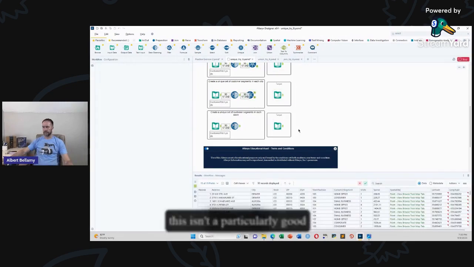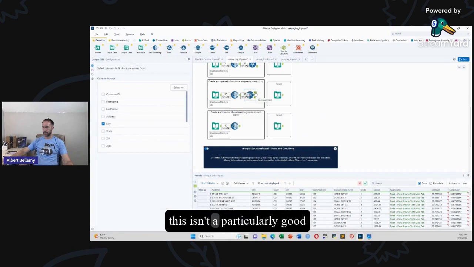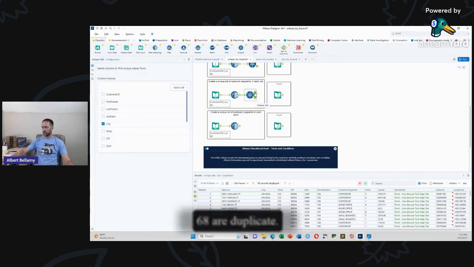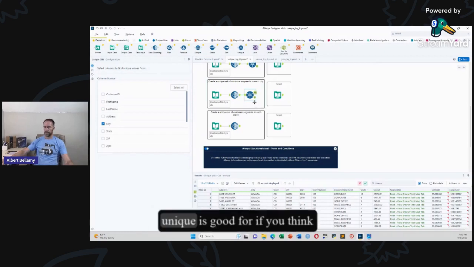Still, again, this isn't a particularly good illustration of why you would use unique. 22 records are unique, 68 are duplicate, but they're not duplicate. It's just there. Unique is good for if you think you have duplicates of employees in your organization, or you have duplicates of some field that you expect to be perfectly granular, to check that.